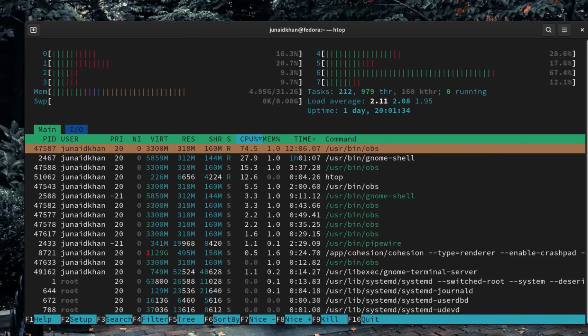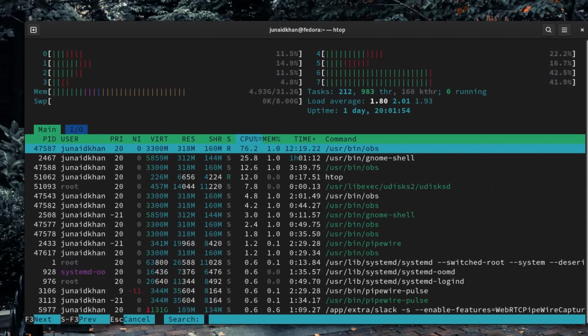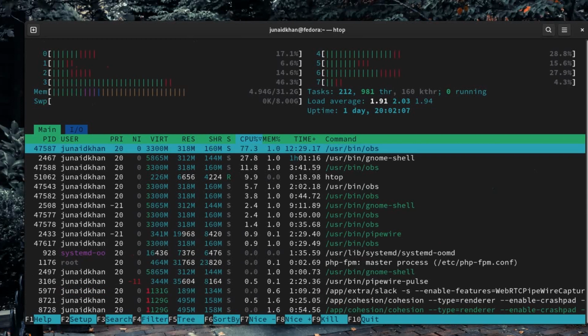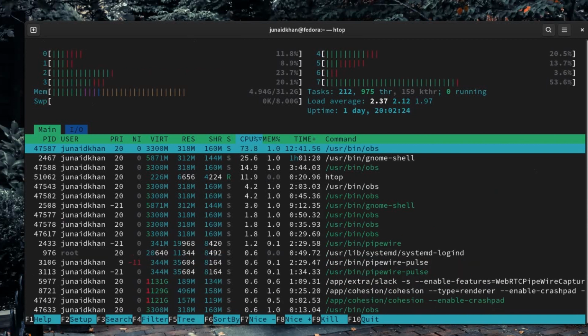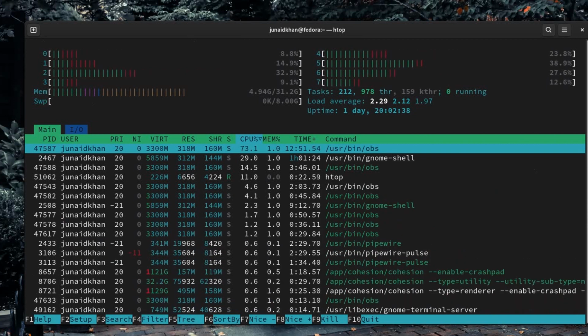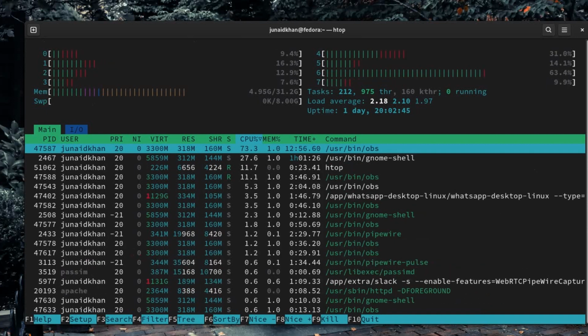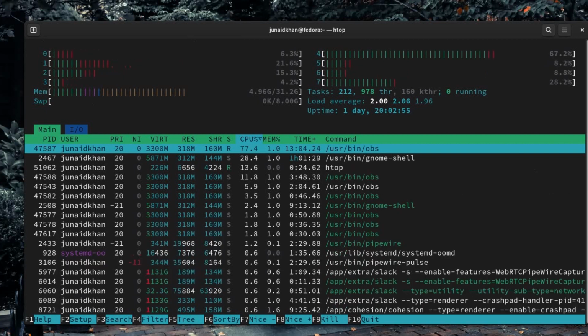If you press F2 or S, it will open up the setup. If you press F3 or /, it allows you to start searching for processes like this. If you press F4 or backslash, it will let you start filtering the processes based on user-defined criteria. If you press F5 or T, it will let you sort processes by various criteria like CPU or memory usage. If you press F6 or the greater than sign, it will let you select a column through which you can sort the processes. If you press K or F9, it will kill the selected process. If you press Q or F10, it will quit htop.